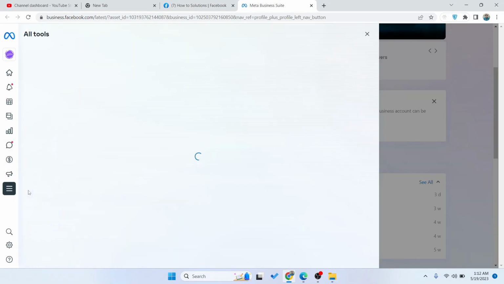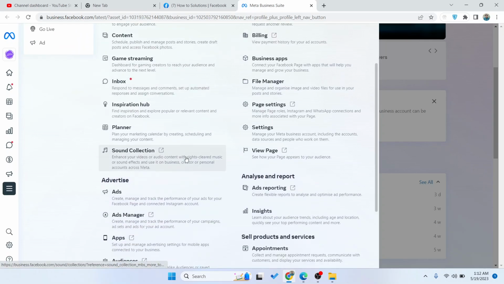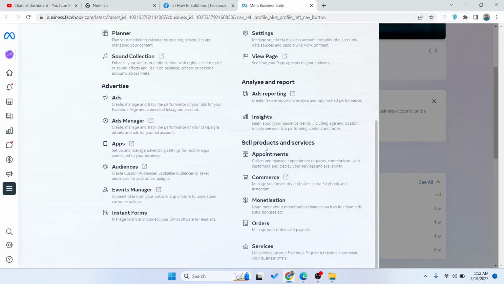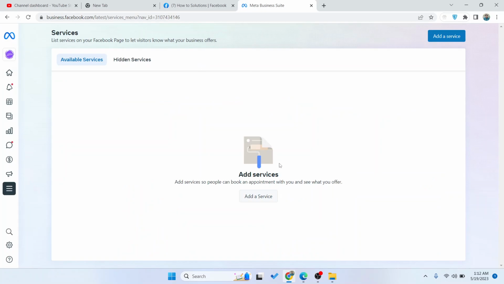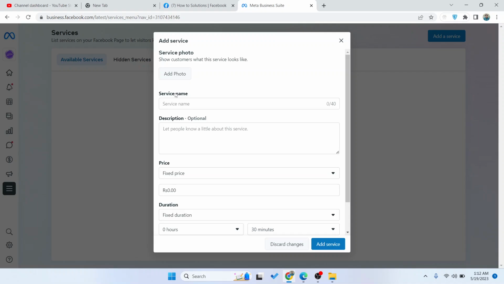Here you need to click on All Tools, and here you need to scroll down, and here you can see Sell Products and Services. Then you need to click on Services. So click on Add a Service. So here you can add a different service.